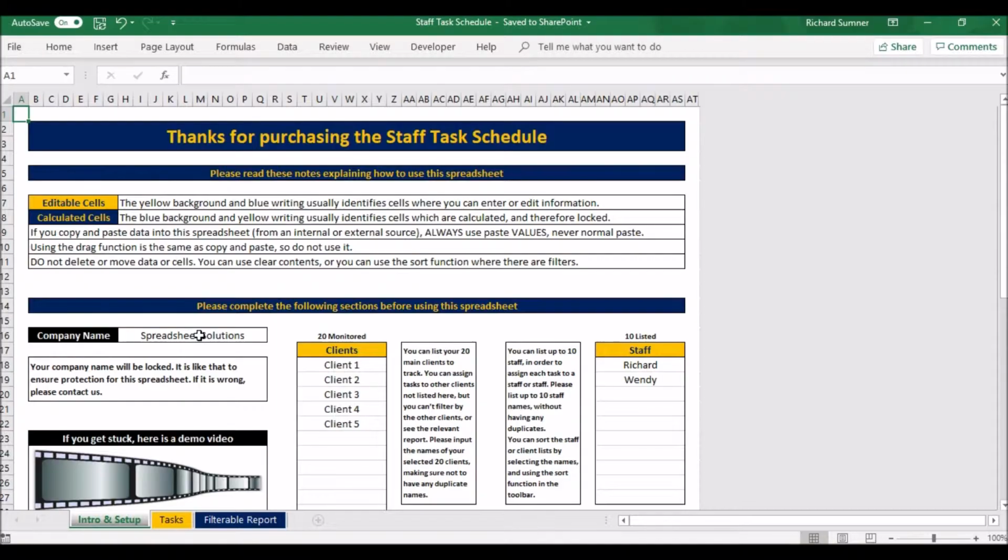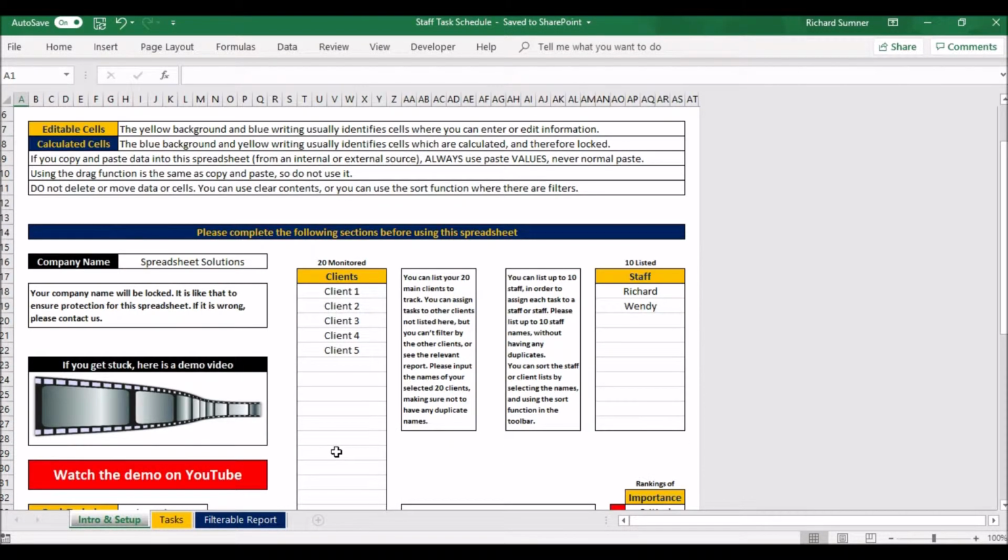Hello and welcome to this demo for the staff task schedule. What is a staff task schedule? Well, it's for if you've got a business and you've got up to 10 staff members, or you want to itemize 10 people, and you've got, well, you could have more than 20 clients, but you have 20 monitored clients. Now you'll see in a minute what monitored means. You can list up to 20 monitored clients.